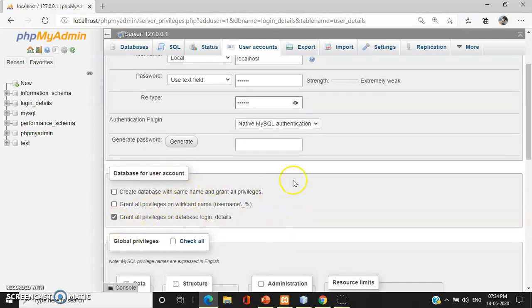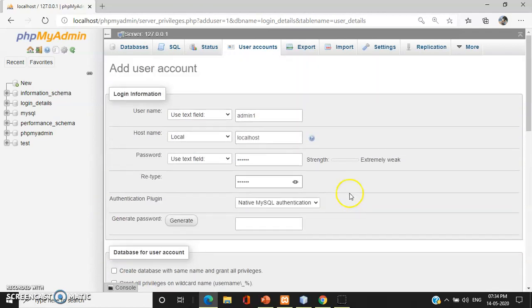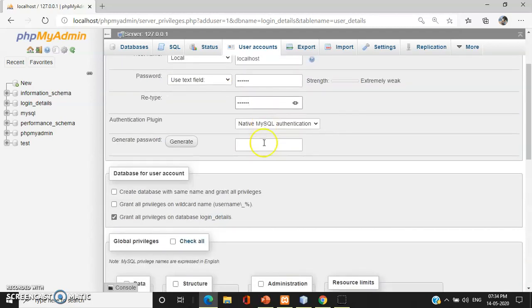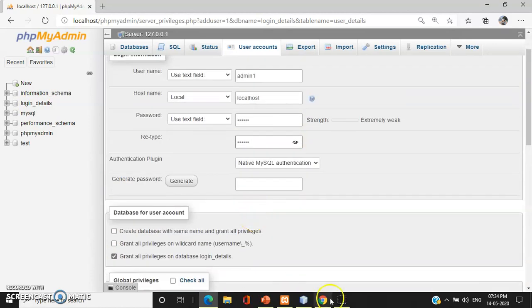Now what are the privileges that we can give to a user account? Create a database with same name and grant all the privileges. If we select this option, it will create a database named admin1, and it will grant all the privileges to this user. But we don't want that, since we have already created a database that we need. The second option here is to grant all the privileges on wildcard name. That is, on this name, all the privileges will be granted.